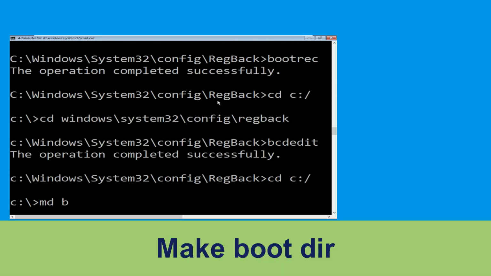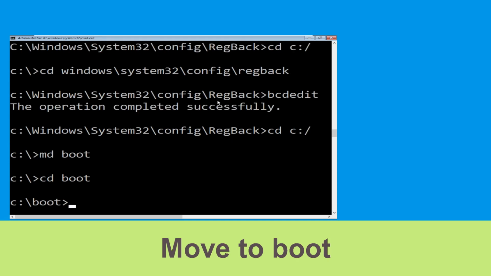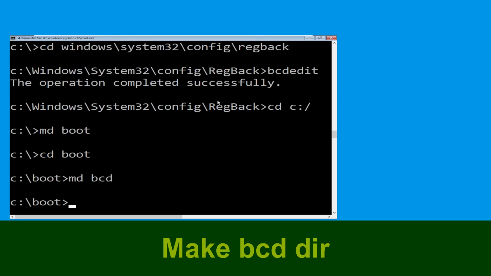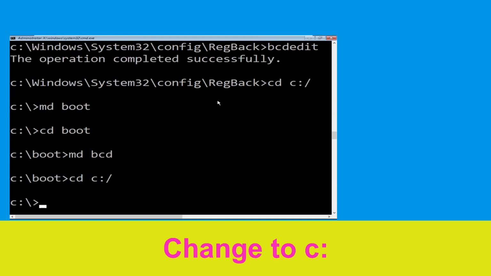Now type this md boot and hit enter. Now execute this command. Type cd boot and simply hit enter. Now execute this command. Type md bcd. Now execute this command. Type cd c:\ and hit enter.